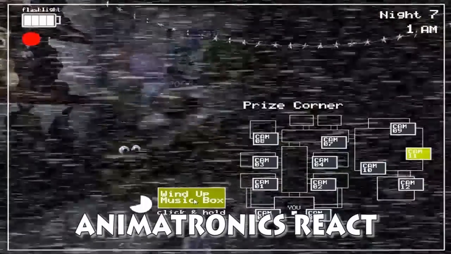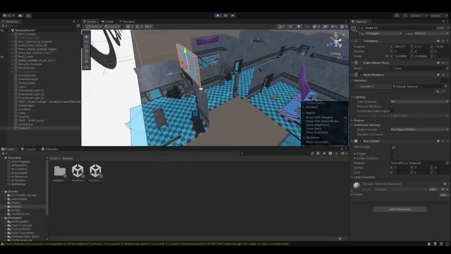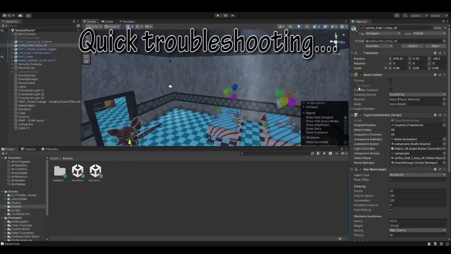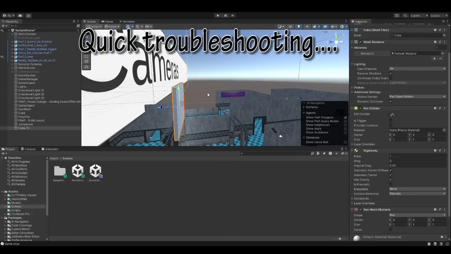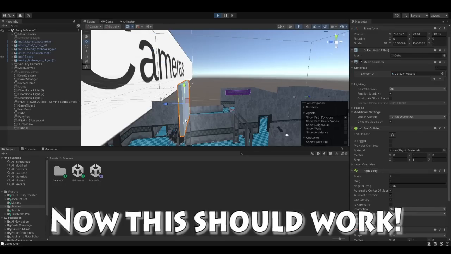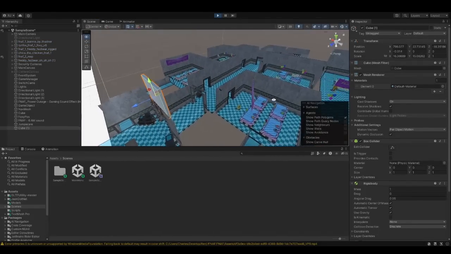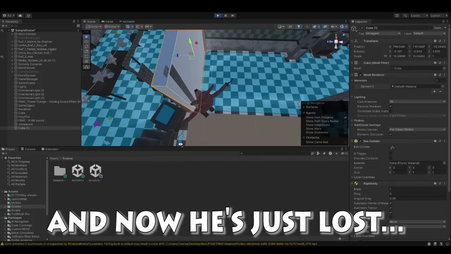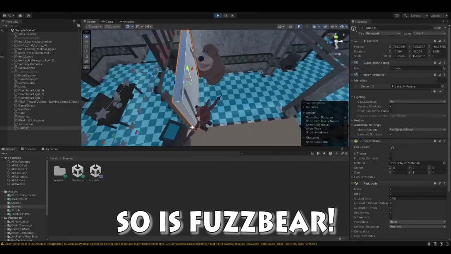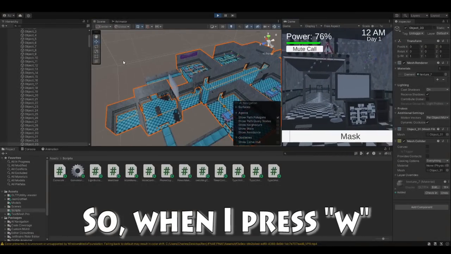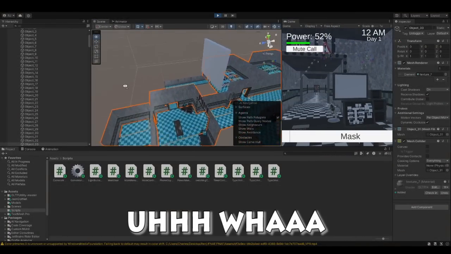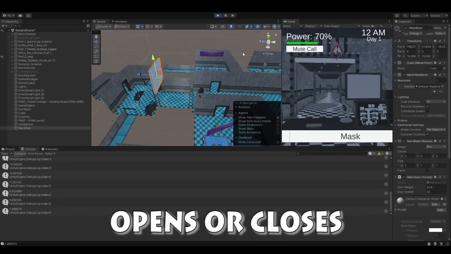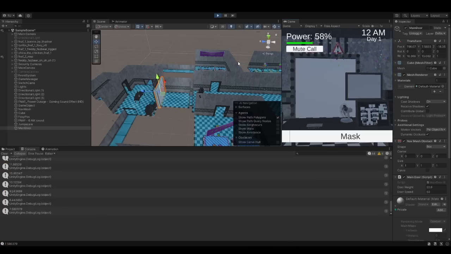Let's see how the animatronics react to a closed door. Okay, here comes Foxy. Damn. Alright, now this should work. Let's close the door. And now he's just lost. So is Fuzzbear. I coded the system for the keyboard, and when I press W, the door either opens or closes depending on its previous state.